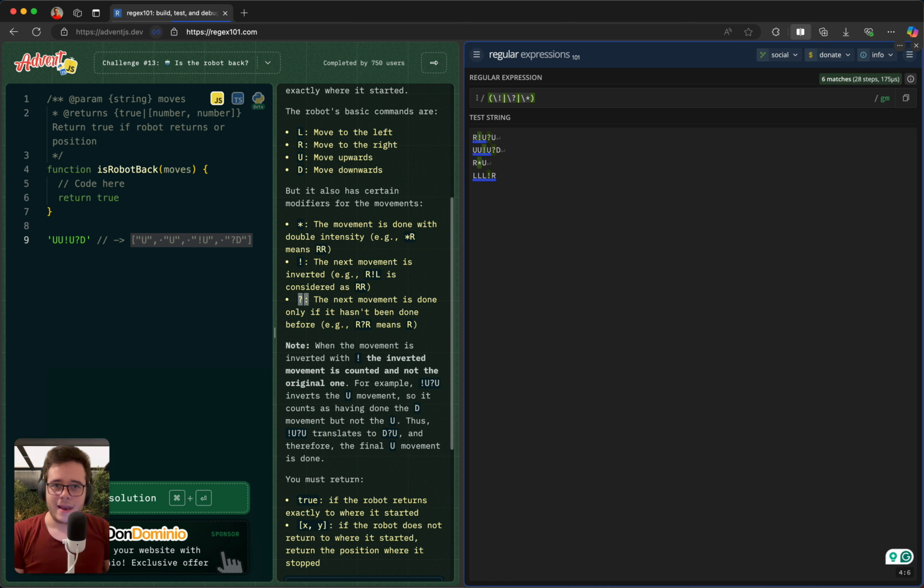Now we need to match any uppercase letter like this. I think this is working now. As you can see, it is matching it correctly. Okay, so we need to match this or only the letters. So it should be something like this.